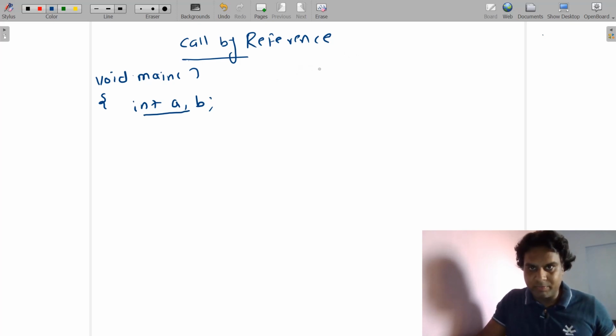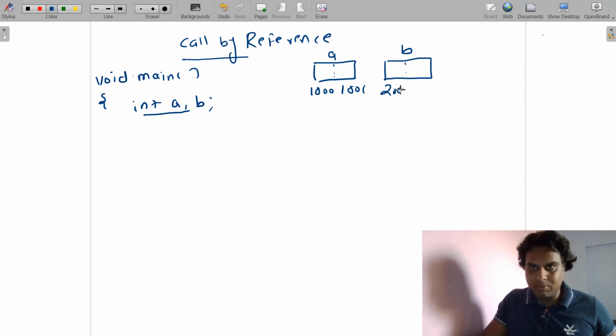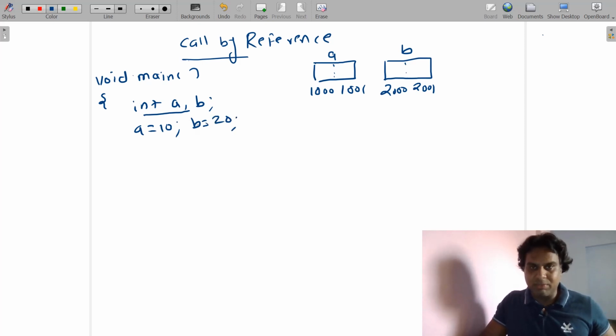So here is our a. Let's say memory is allocated on 1000 and 1001 location, 2 bytes of memory. Here is the variable b. Let's say memory allocated for b is on 2000 and 2001 memory location. Let's store something: a is equal to 10 and b is equal to 20. So 10 and 20 are assigned to a and b respectively. So a will hold 10, b will hold 20, right?